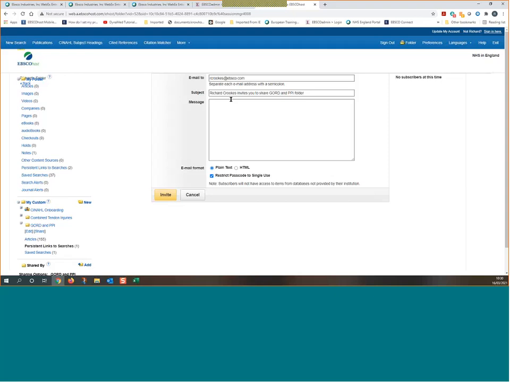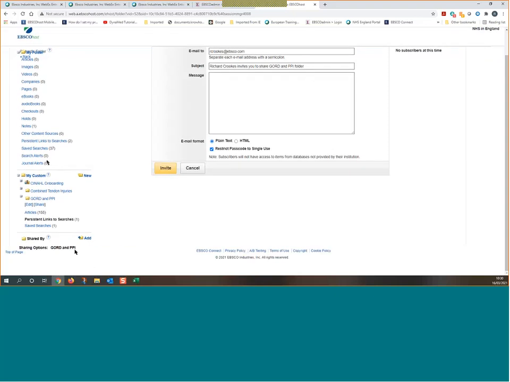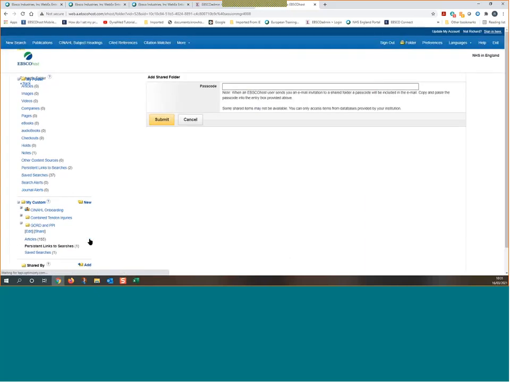Essentially, any recipient here will be sent a passcode. Once they receive that passcode, they will go into their own My EBSCOhost account, go to the left and see the folder that's been shared with them. Click Add, bottom left, and they will add the passcode to gain access. So access is read-only, and you have access to the articles that are saved on a read-only basis. You cannot add or remove, but you can view them.